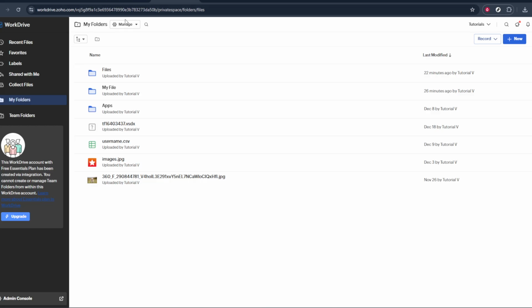With My Folders open, look for a menu or toolbar that includes an option called Manage. This might appear near the top of the page or in a sidebar as a way to manage storage and organization for your files. Go ahead and click on Manage. This section is where WorkDrive groups useful tools that help you understand what's taking up space and how your storage is being used. Inside the Manage area, you'll see different ways of viewing and organizing your files.